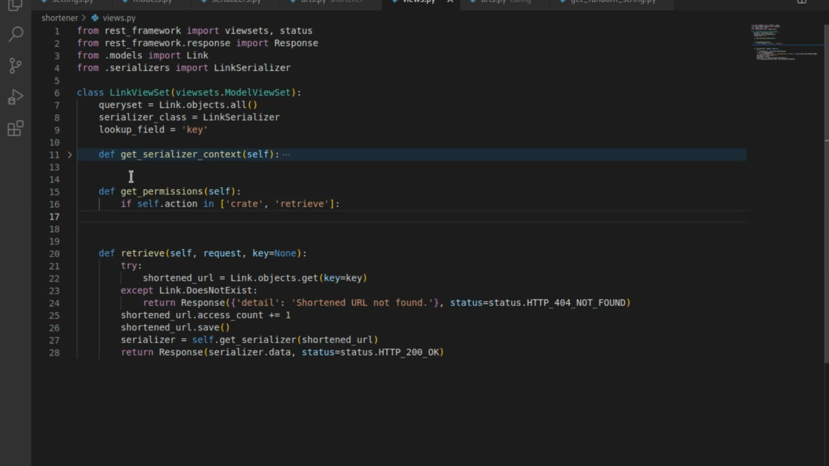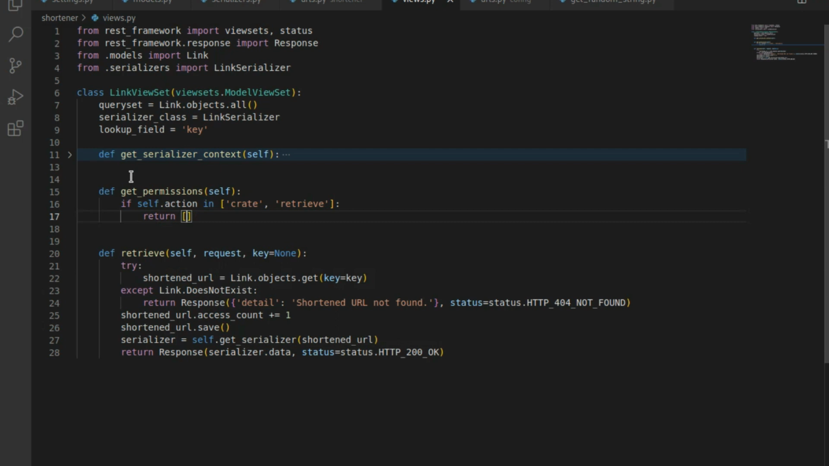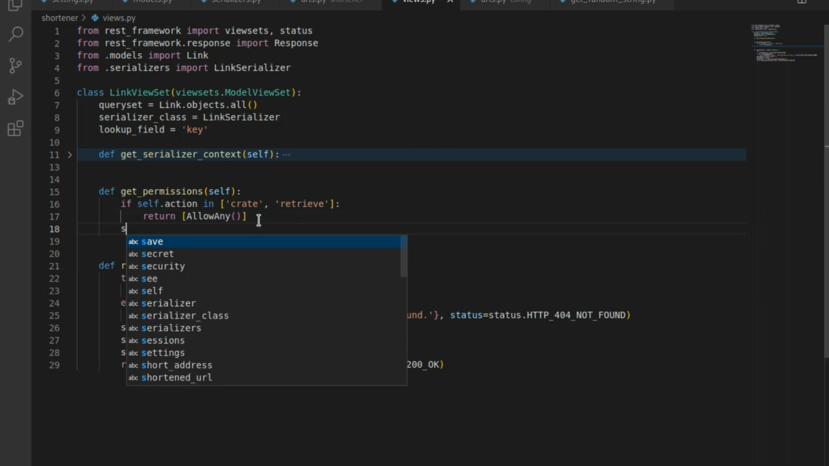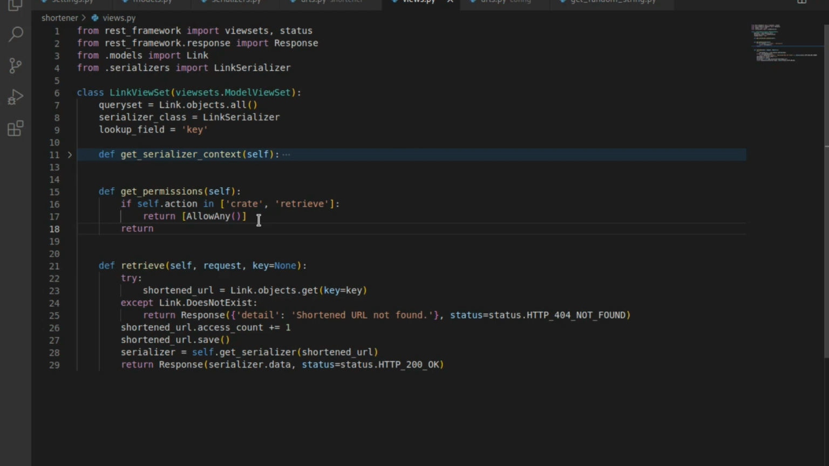Just return a list which has an instance of allow any class. Okay, so we need to import it at the top. Otherwise, any other action needs admin permission. Return a list, is admin user, and also make sure to instantiate it.